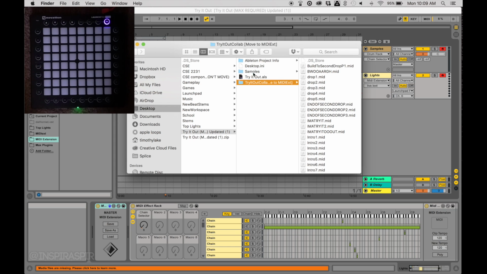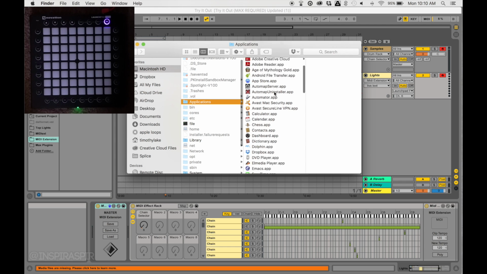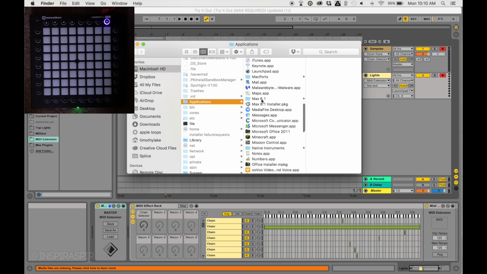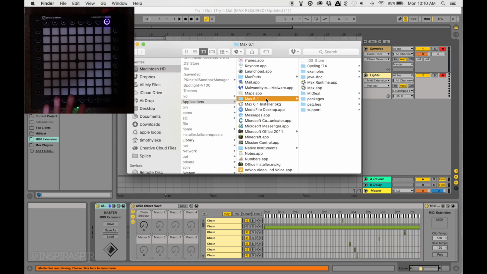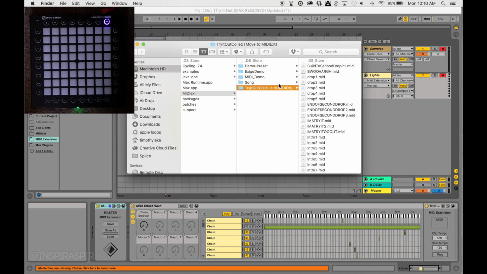And you can find that on a Mac by going to Macintosh HD, Applications, and then a Max, and then there's a version number. So for me, it's Max 6.1. And then you go right here, you'll see that there's something called MIDI ext, and then that's where you should copy and paste that folder into. So I have this Try It Out collab, I have this in my MIDI ext.